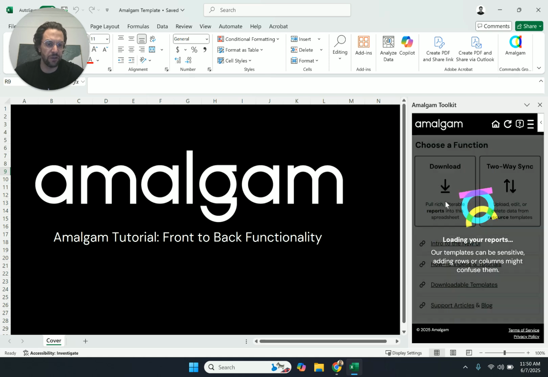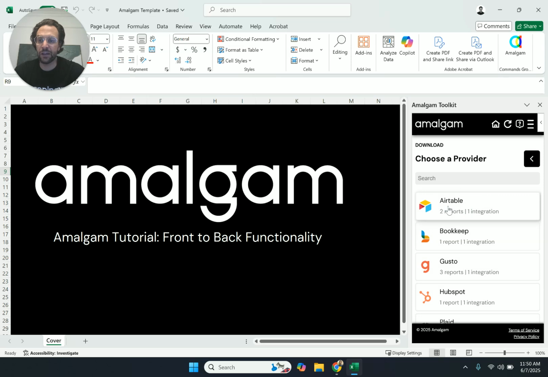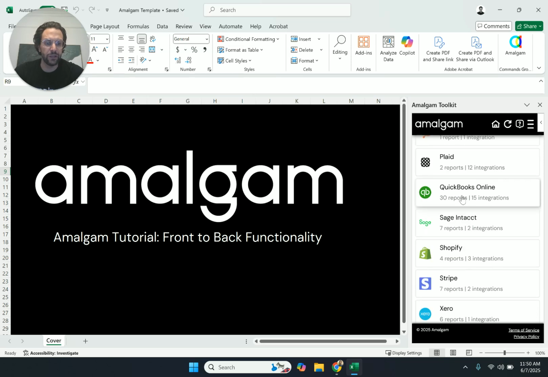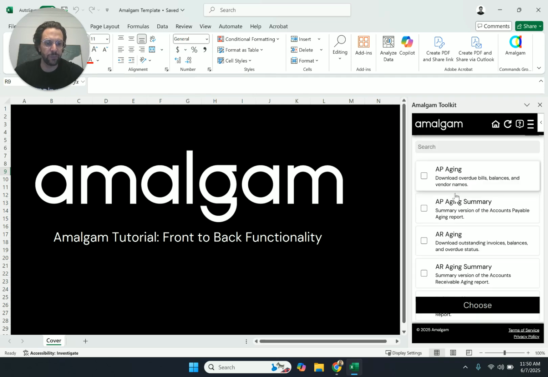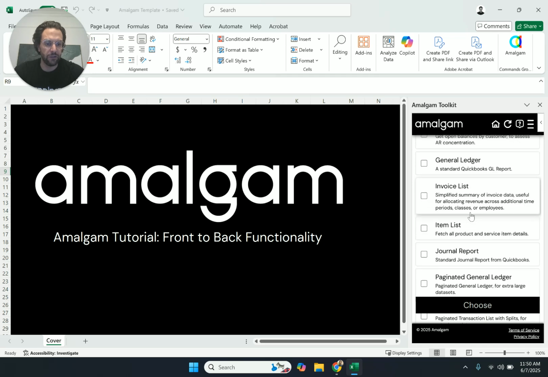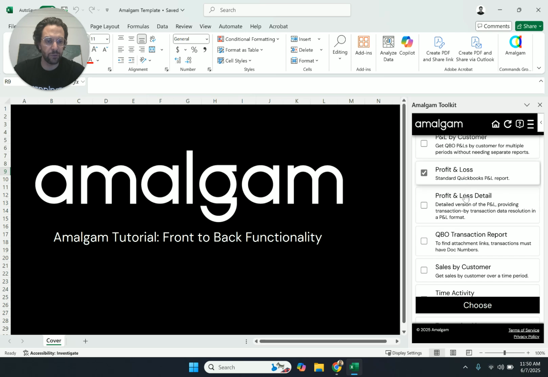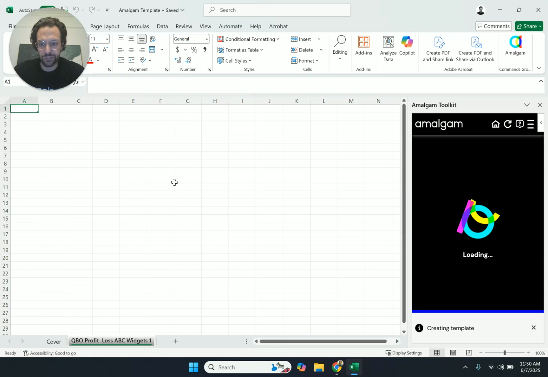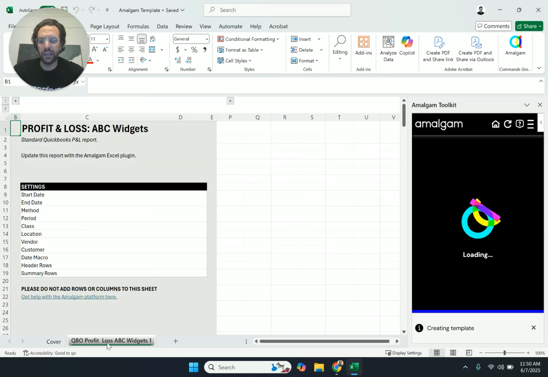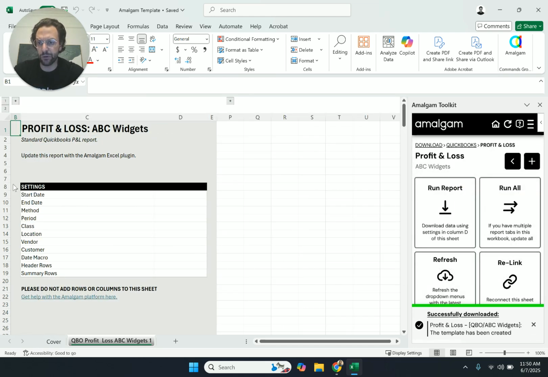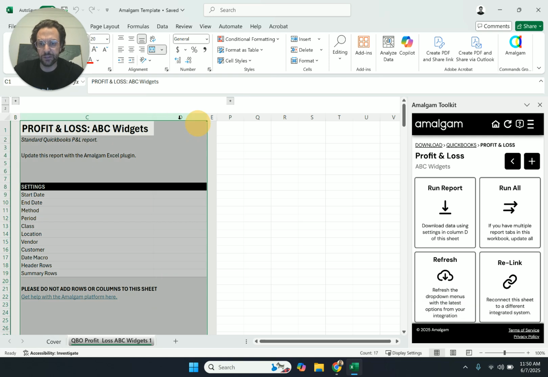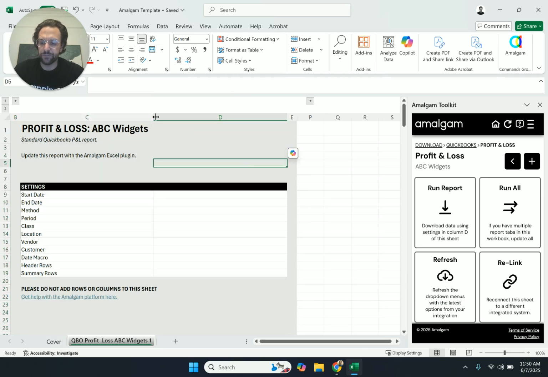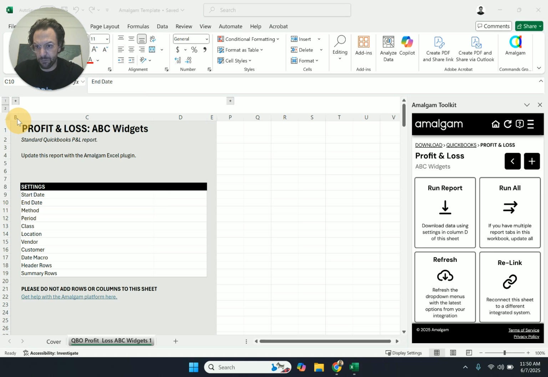So if I want to do something, let's download some data. Let's hit download here. I have the ability to download data, but also write data, but the simpler is the download. Let's go into our QuickBooks here, and let's just run a P&L. I've got a whole bunch of reports, but I'm just going to run a standard P&L for my company, ABC Widgets. And you'll see what will happen here is we'll create a new tab. It's called QBO Profit Loss, and then that company, ABC Widgets. So that's just kind of a standard thing. If I had multiple tabs, it would name them appropriately. And then you can see here, I've got these gray cells over to the left, and these are the things that I would want to populate.